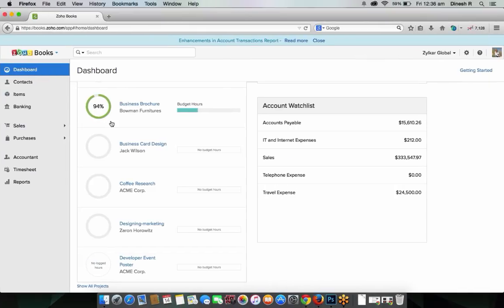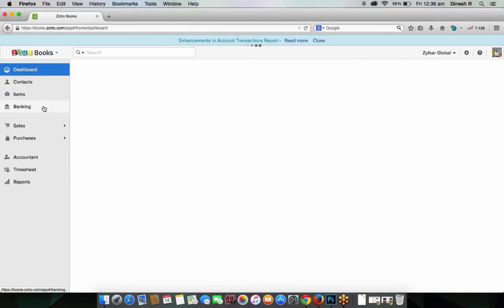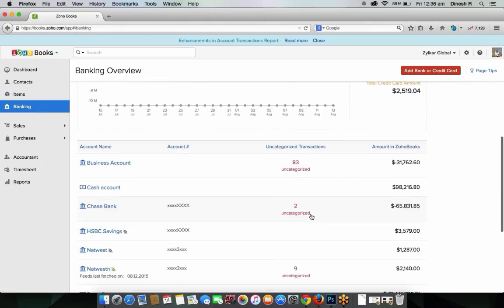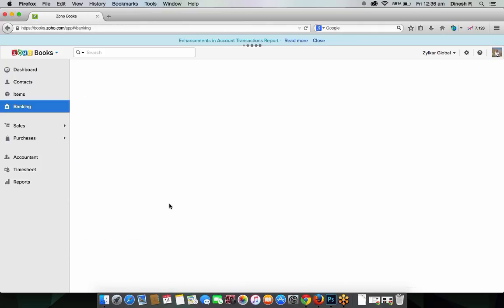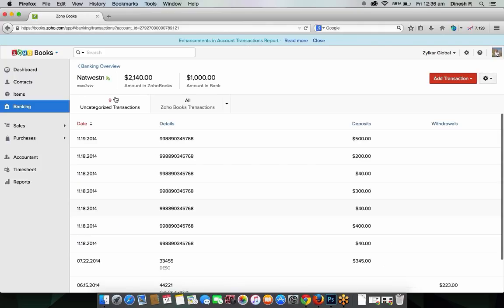I'll show you in my other organization. So when I go to banking section, I can find the list of transactions, list of banks which I've connected with. This green color feed icon shows that the bank feeds are active, which means Zoho Books is actively fetching my transactions. Transactions in the sense your deposits and withdrawal information. So that'll be posted under uncategorized transaction section.